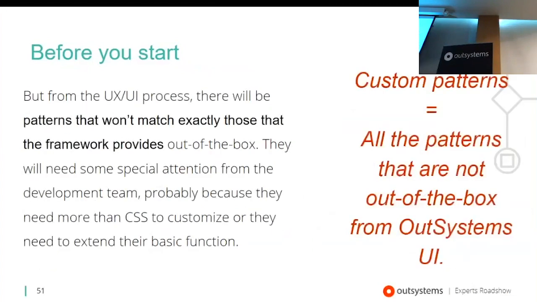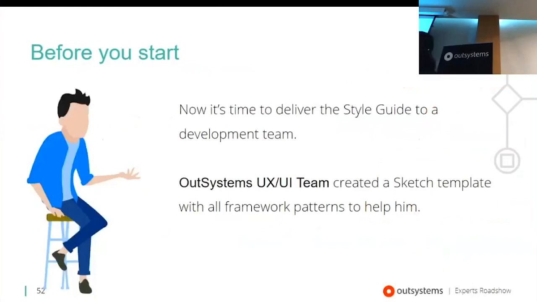But there are sometimes patterns used in the design which are not available in the OutSystems UI pattern library, which is rare, but it also helps us as designers not to be restrictive. For example, if you have a business scenario or a user scenario that cannot be solved with the existing patterns available in the library, we don't restrict ourselves. We go ahead and define that pattern, and that becomes a custom pattern. So once the Sketch template is available, that's the time to deliver the style guide.